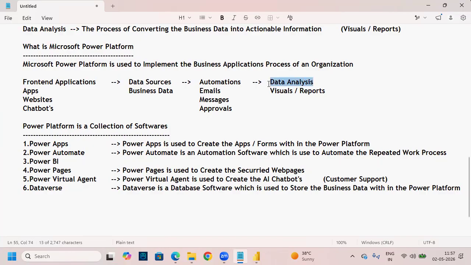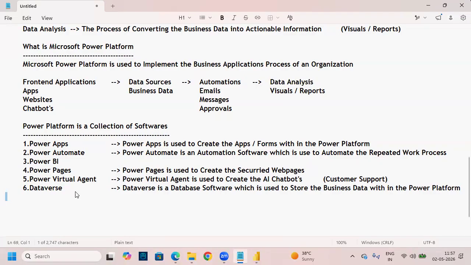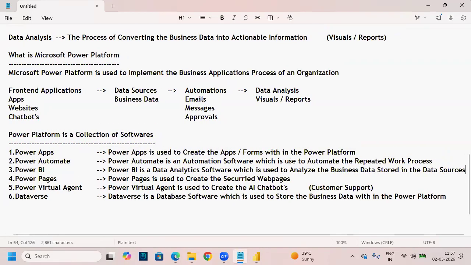Okay. And then finally, data analysis. Now, to perform the data analysis, which software do we use? Power BI. Now, what is Power BI? Let me write it here, guys. Power BI is a data analytics software which is used to analyze the business data stored in the data sources.